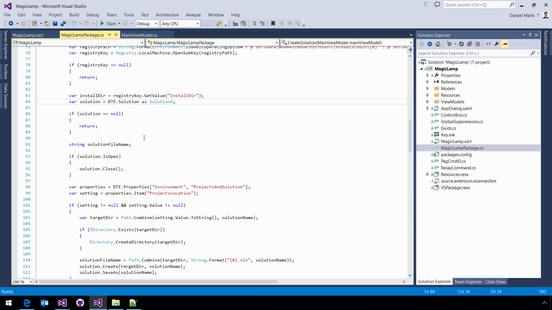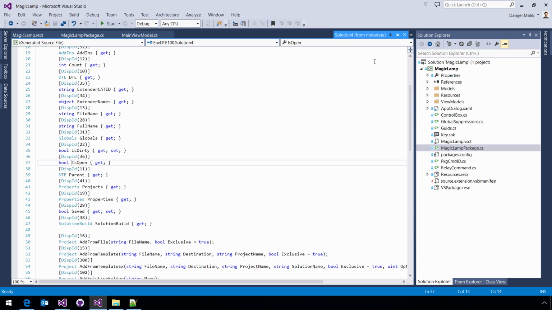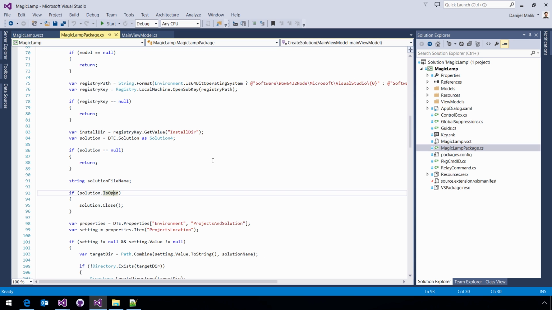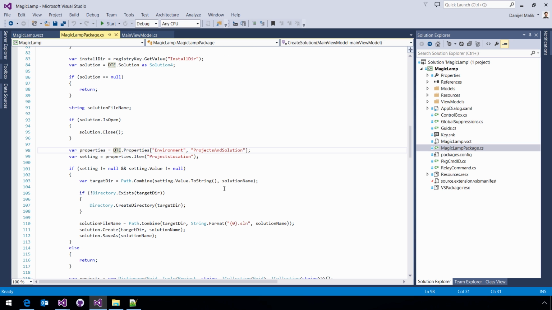when I create a solution, the first thing I do is check if the solution is open. This is another property in the solution interface, and you can check if the solution is open. You can close it, you can save it, or do some other things. Now another thing in the DTE that I'm using is properties. That's something I wasn't really planning to show, but it doesn't hurt.